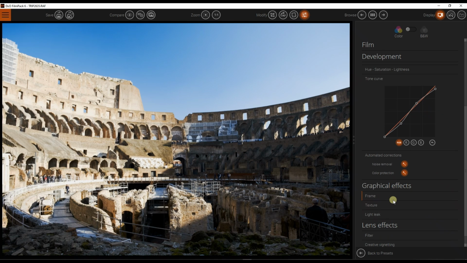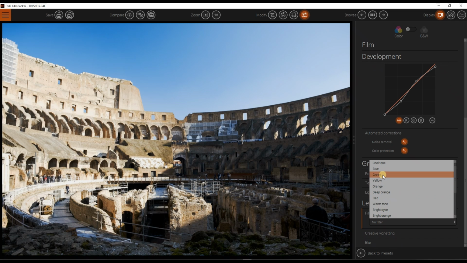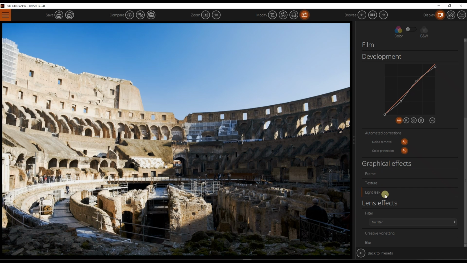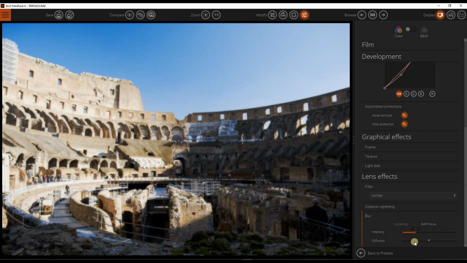You know, you have more things which already existed in the past. The lens effects, creative vignetting and blur. So for lens effects, you can have no filter, or maybe you can change to, let's say for fun, I'm going to add red. You see, you don't have to use them because it's more for black and white, but you can use them here as well. You can have creative vignetting such as soft focus. I'm going to do soft focus and let's see what it gives. You see, you have this dreamy look. It works well for, I'd say, portrait, but then again, art is a huge thing, so you can use it for anything.